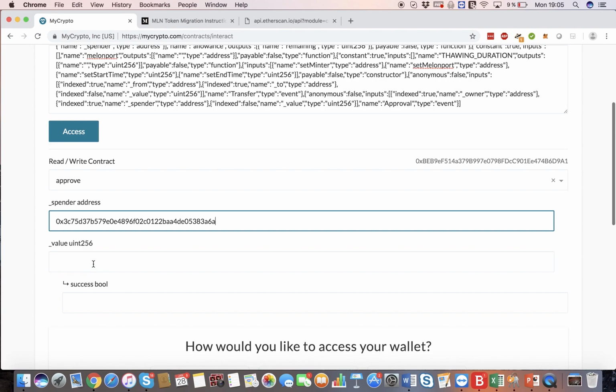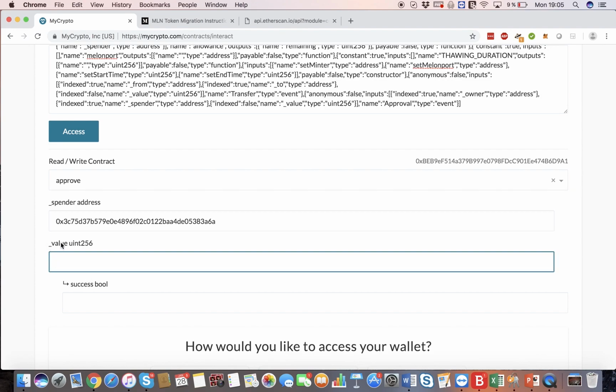Now, here in this section, the, I don't know how to pronounce it, value uint256 area, you have to put in the quantity of MLN tokens which you want to transfer. And I strongly suggest you just transfer all of your MLN tokens at once. I mean, otherwise, you have to go through a second migration. I'll be migrating just one token today because it's just for demonstration purposes.